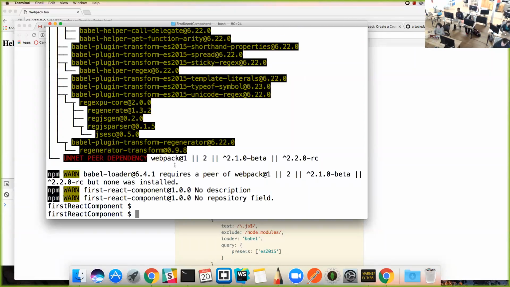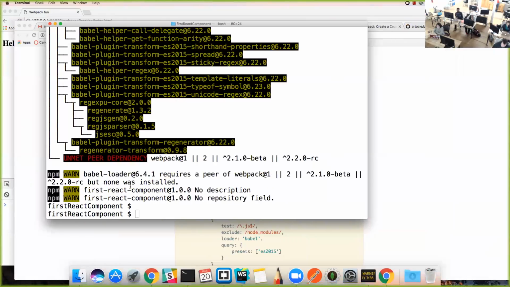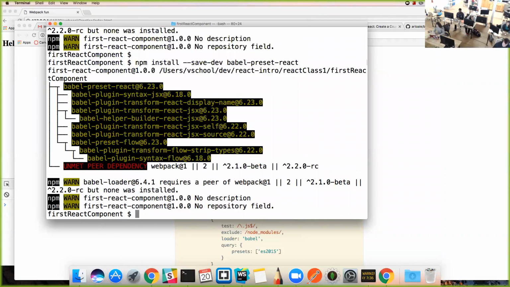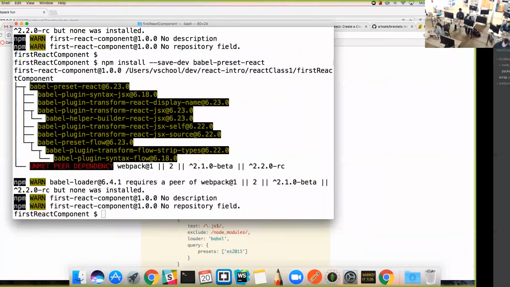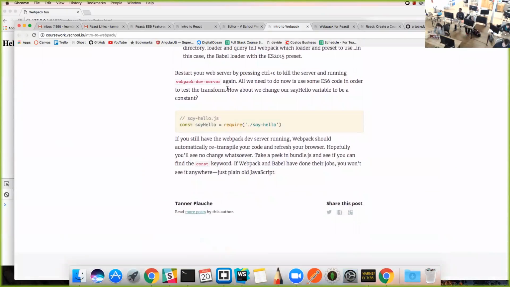Sweet. I'm gonna come back to my package.json. I've got core, loader, ES2015. Now I'm also going to npm install --save-dev babel-preset-react. All right, so now I've got that. And I'm just going to install all of the things that it tells me to do here.